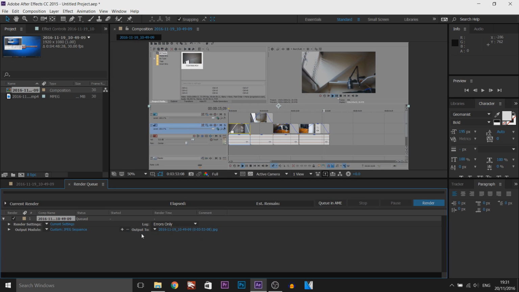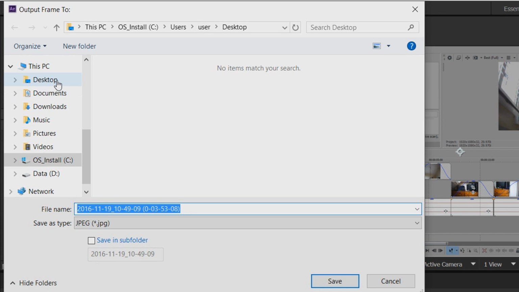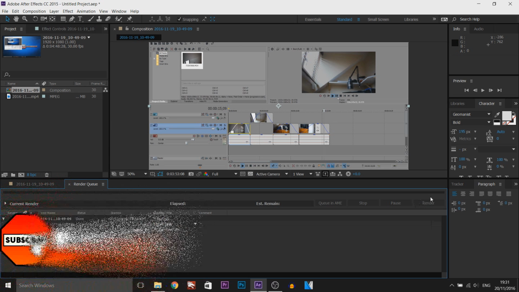All you have to do is come here where it says Output 2. I'm going to save this to my desktop and I'm just going to call this thumbnail. I'm going to select Save and Render. Just like that, it is already done.